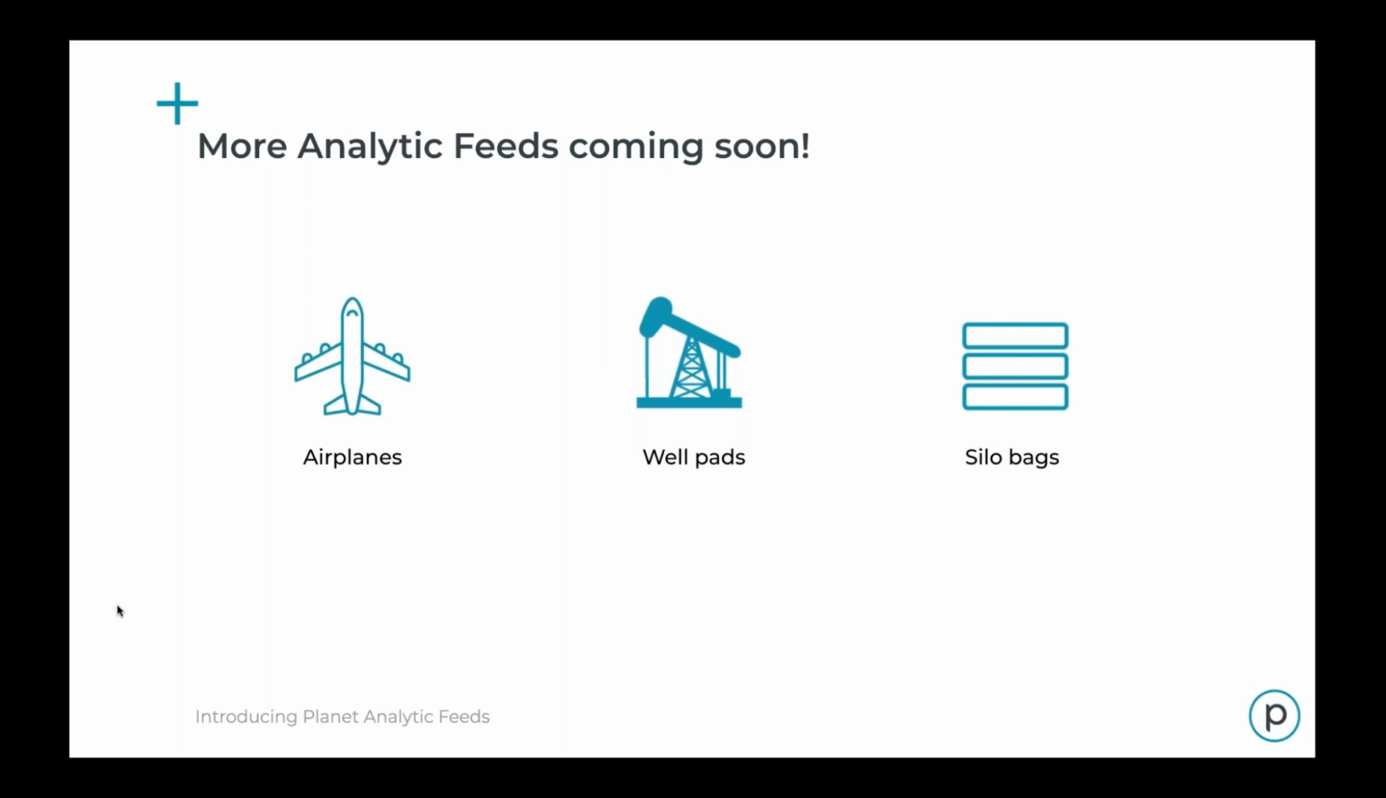And then in addition, we're going to have a silo bag detection feed. Silo bags work in the same way that you can store grain in stationary silos, but these are bags that store crops and grain out in the field. We're able to detect these, and this can help commodity traders make more informed decisions about when they want to make a trade, or maybe not.